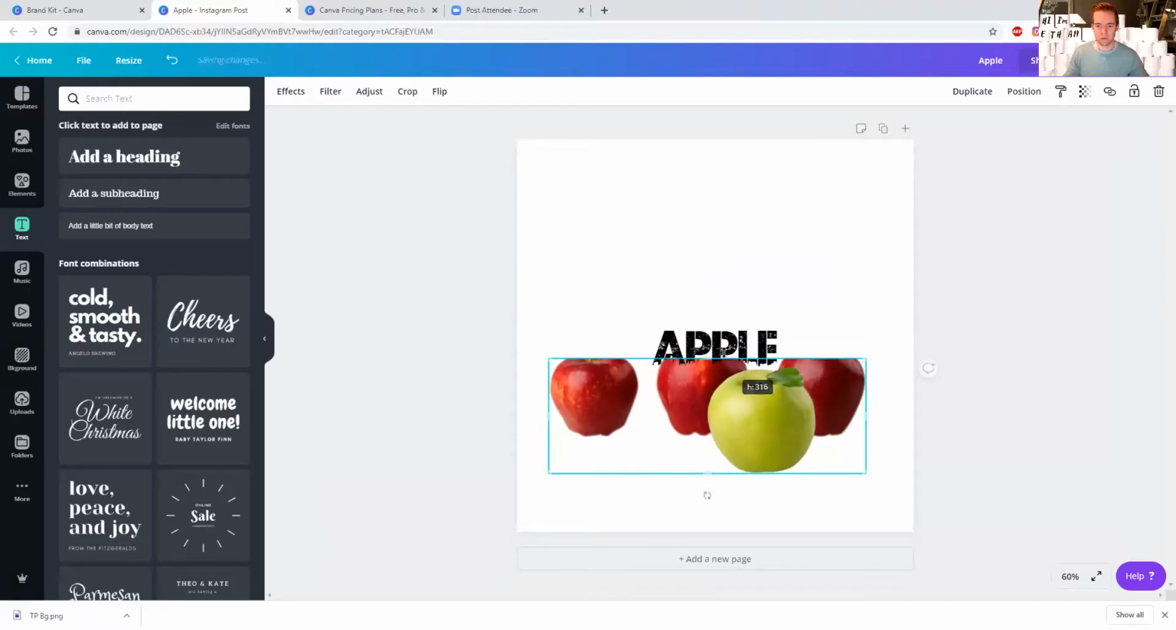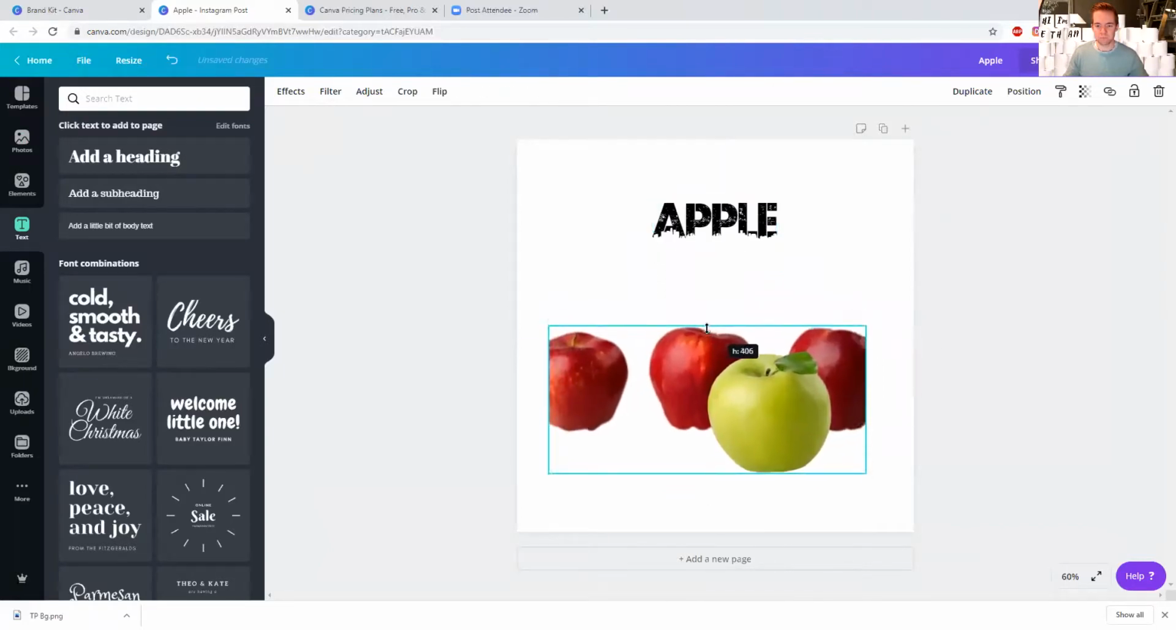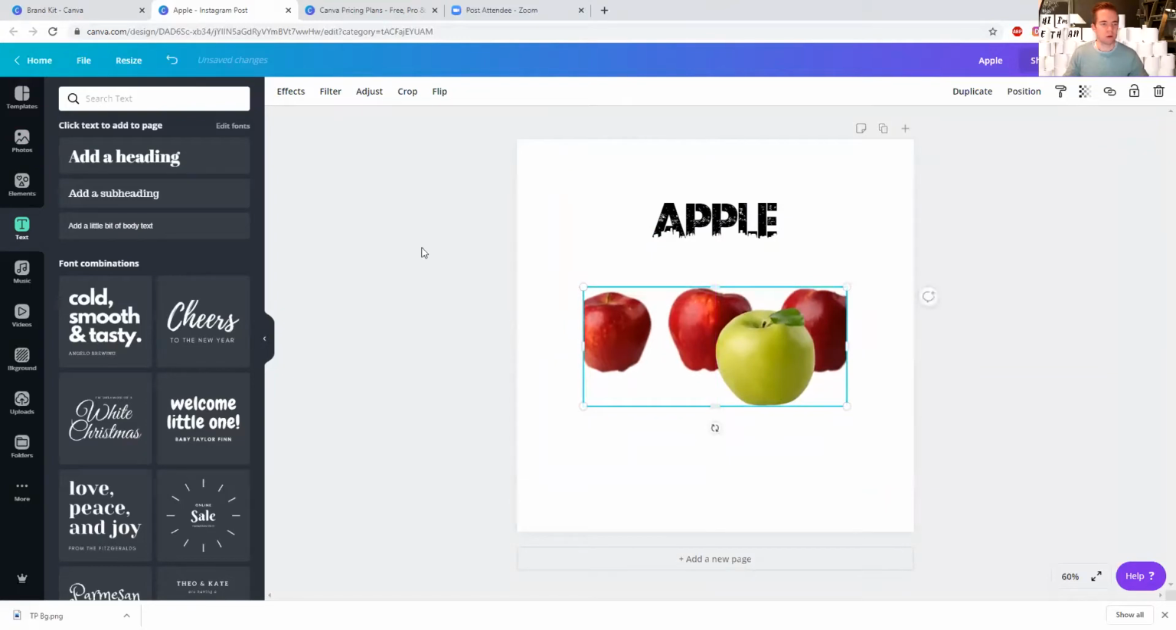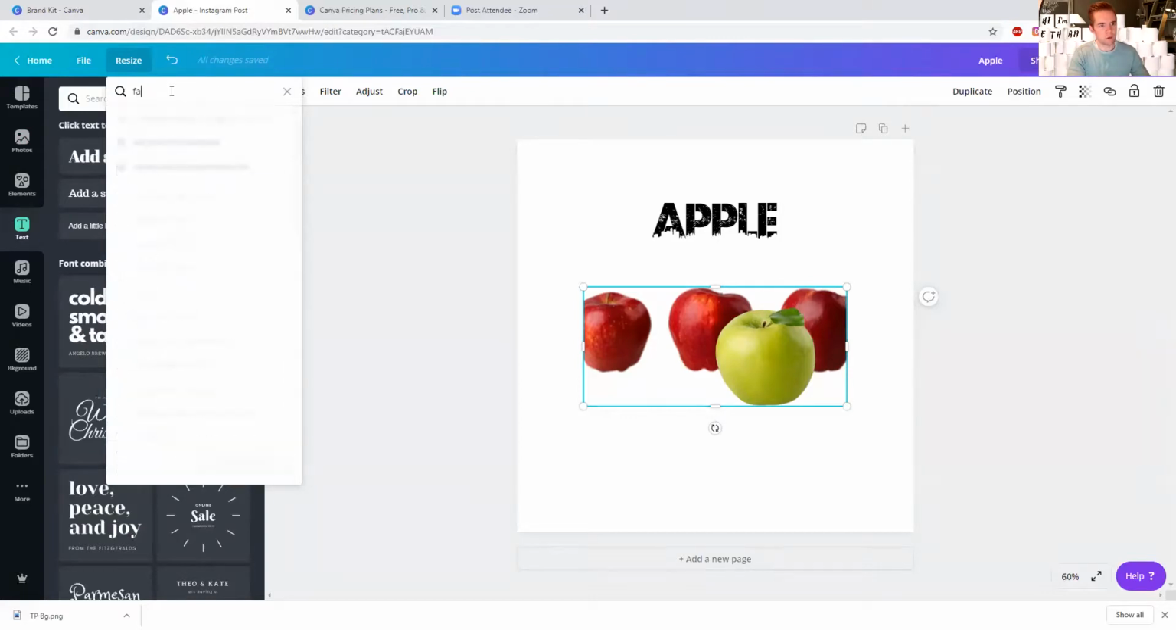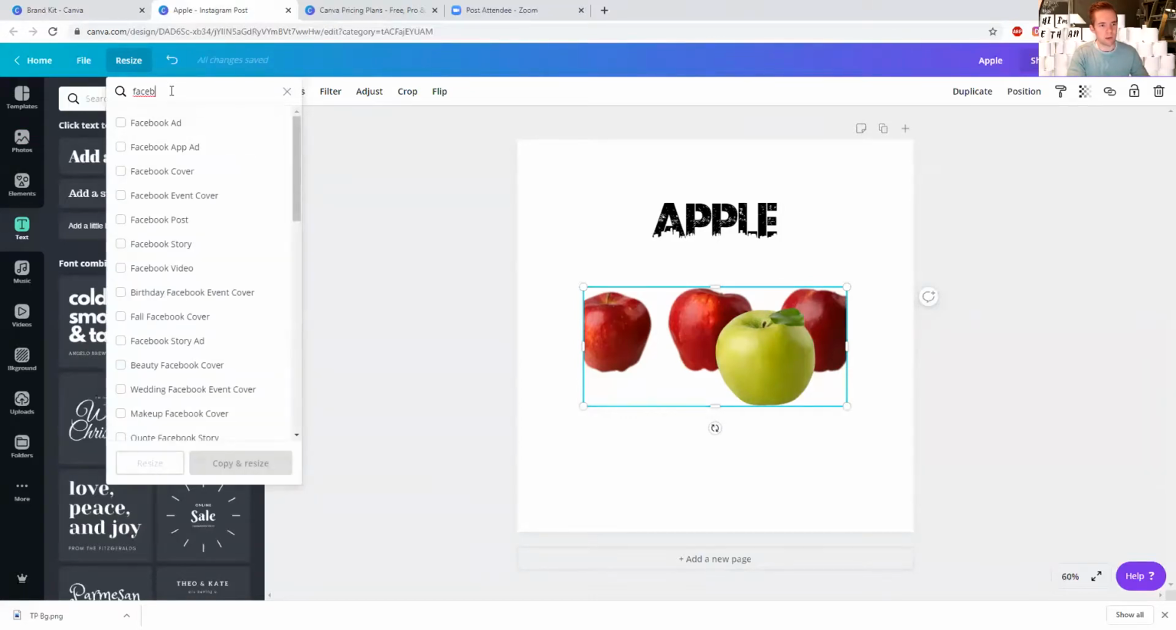Now, other than that, the resize function. Okay, so we have a resize function. You can go in here and literally resize this to anything you want. You can even type in, if you don't want an Instagram post, you can type in Facebook post or Facebook ad or whatnot. Okay, and you can click any one of these. Facebook cover, I can turn this to a Facebook cover if I wanted to, and it's going to change you to the exact size that is needed for the Facebook video or the Facebook story or the Facebook cover, whatever you need, right? So that's another huge feature that is Canva Pro only.